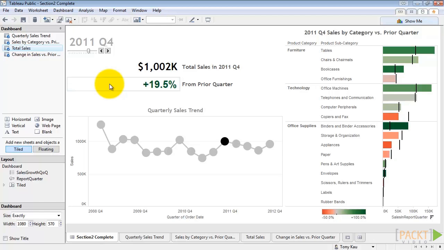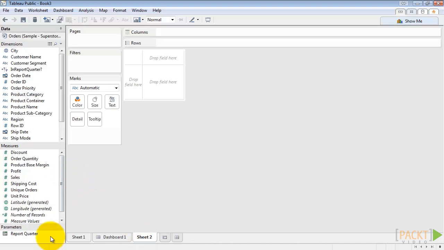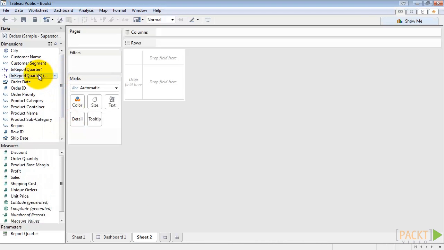Remember that there's usually more than one way to achieve the same result, so by learning multiple methods you can apply the best fit to each of your projects. To get started, we'll need 4 more calculated fields. First, let's create a new sheet. We need to first identify the prior quarter sales. We've got in report quarter, so why don't we duplicate this and we'll create in prior quarter.